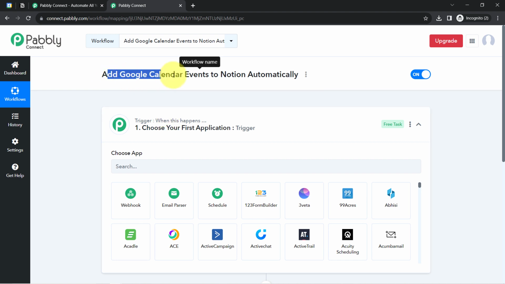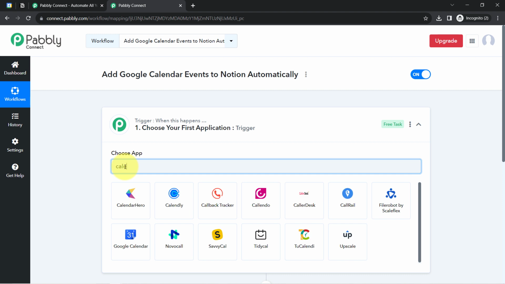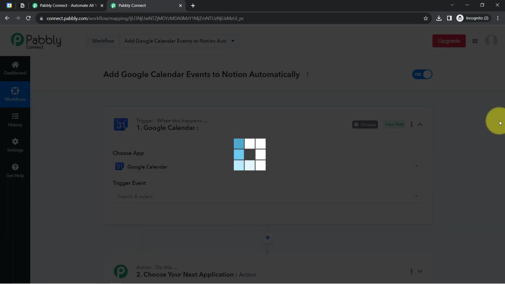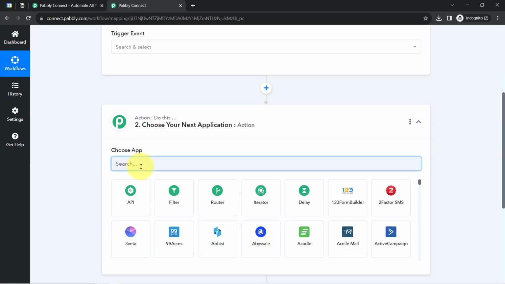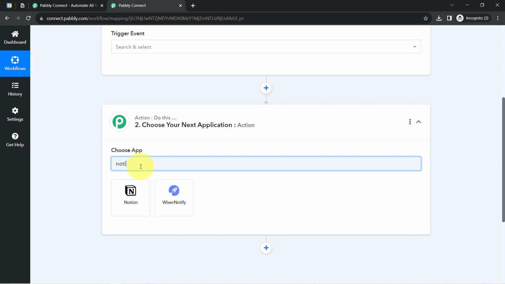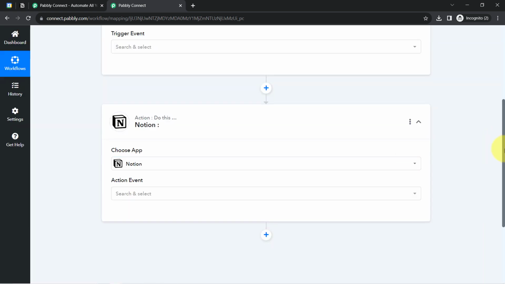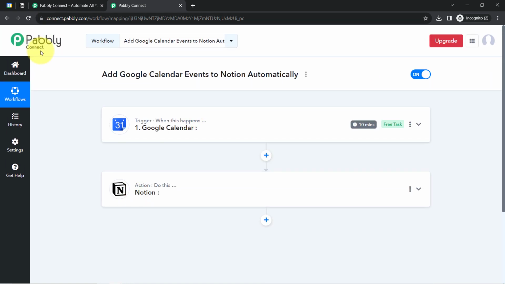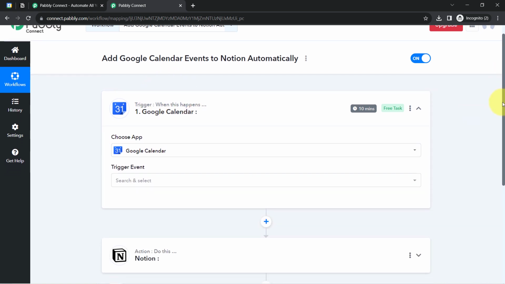According to our use case, whenever any new event is scheduled in this Google Calendar application, then automatically add the event details in the Notion application. That is why I am selecting both the applications one by one in the trigger and the action window. Now the idea here is I will be connecting both the applications with Pabbly Connect. So let us first connect Google Calendar with Pabbly Connect and capture the event details in this dashboard.